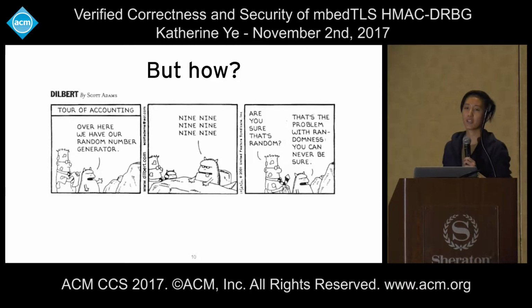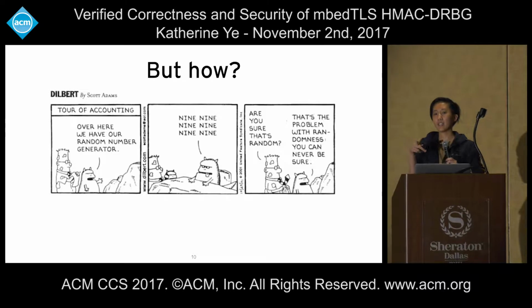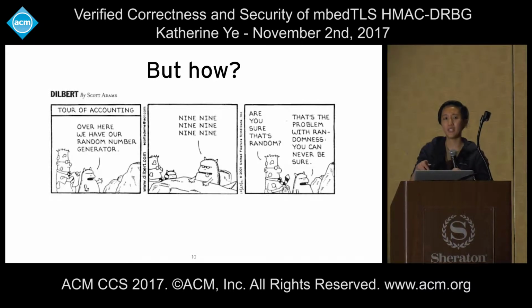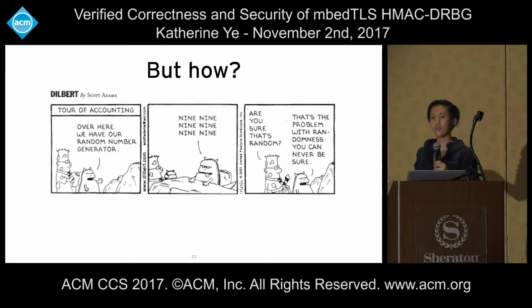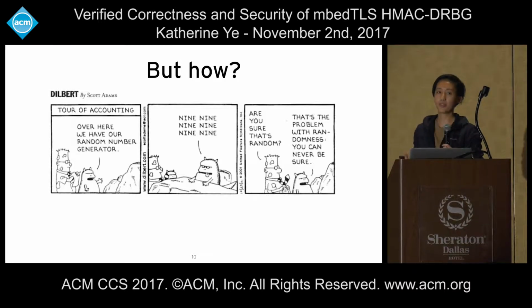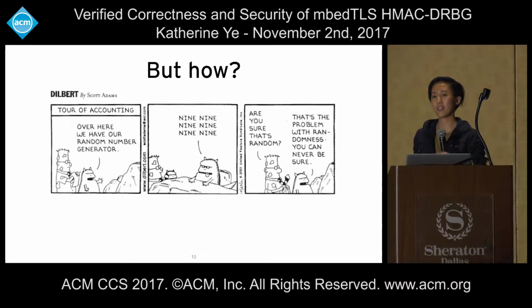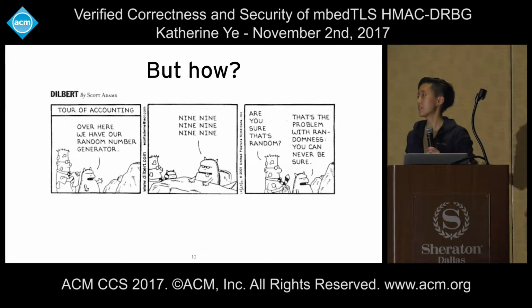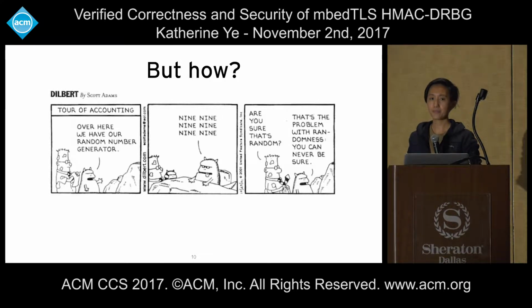Some existing methods are, for example, NIST actually has in its specifications some test vectors. So if you put in a certain input, you should get a certain output from your PRG. But obviously, that's not enough to ensure indistinguishability and other properties. Another approach is to use statistical tests, but again, that can only give you a certain degree of assurance. We need better ways to ensure that PRGs are secure.